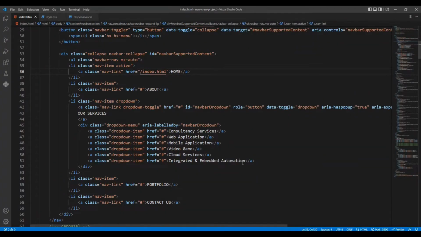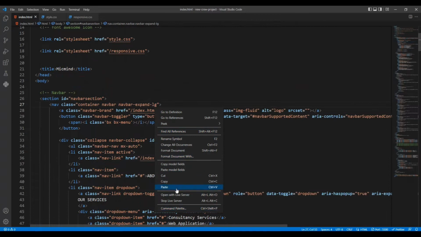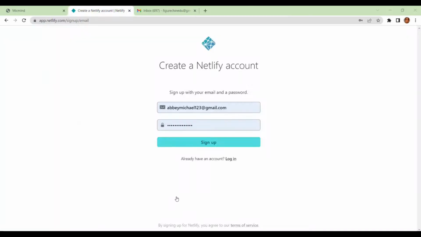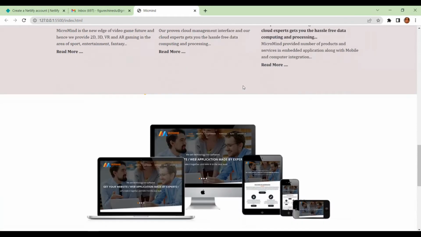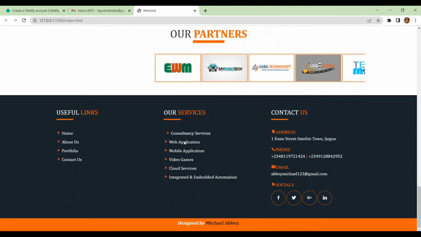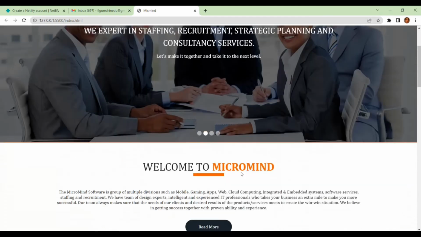Okay, let's say we want to deploy this our HTML project. Let us look at how it looks like on the browser. So we want to deploy this project on a server so that we can view it on a mobile phone and every other phone from all over around the world.